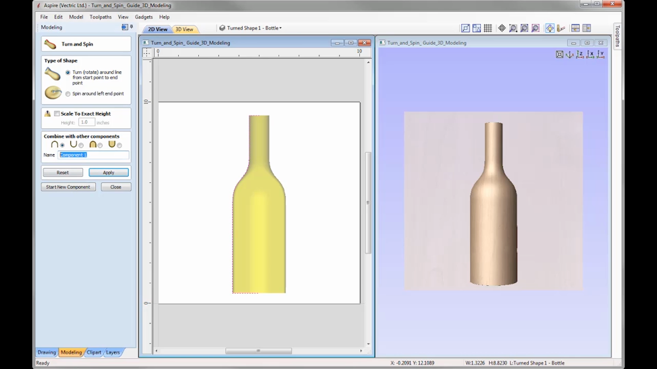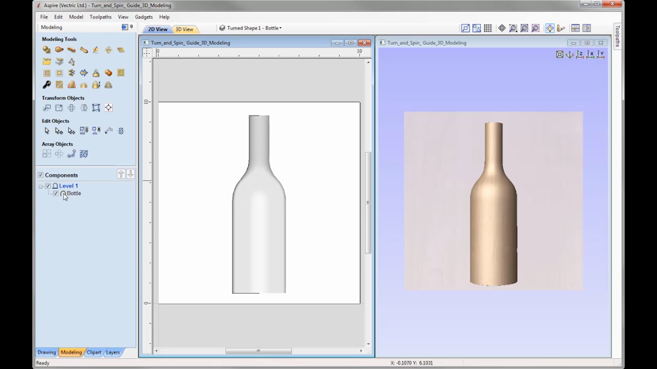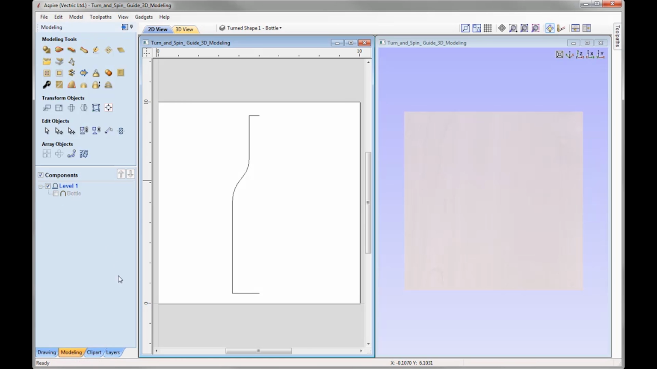So let's just give that a name. We'll call that one bottle, press apply and close that. We can see it's been added to our component tree. Just going to switch this off for the time being, and now we're going to look at how we can spin shapes.